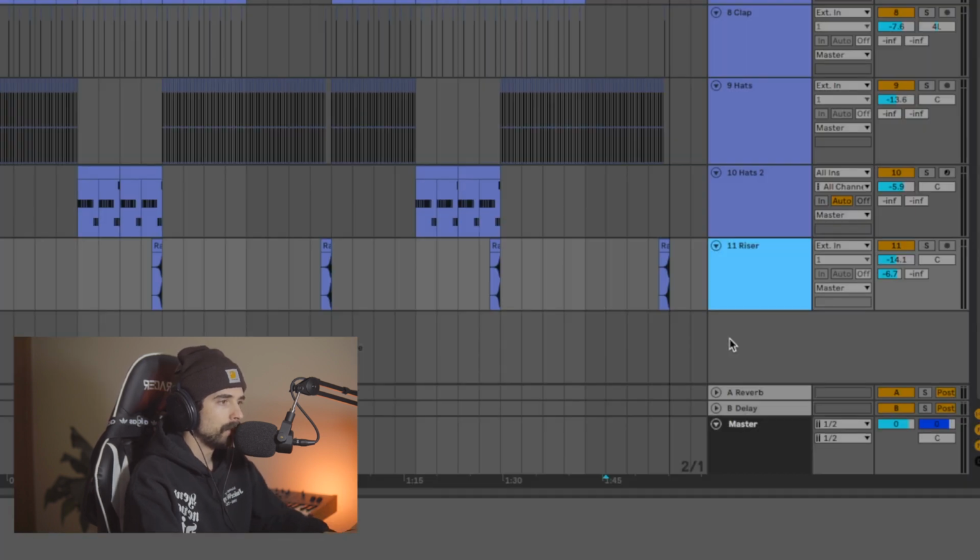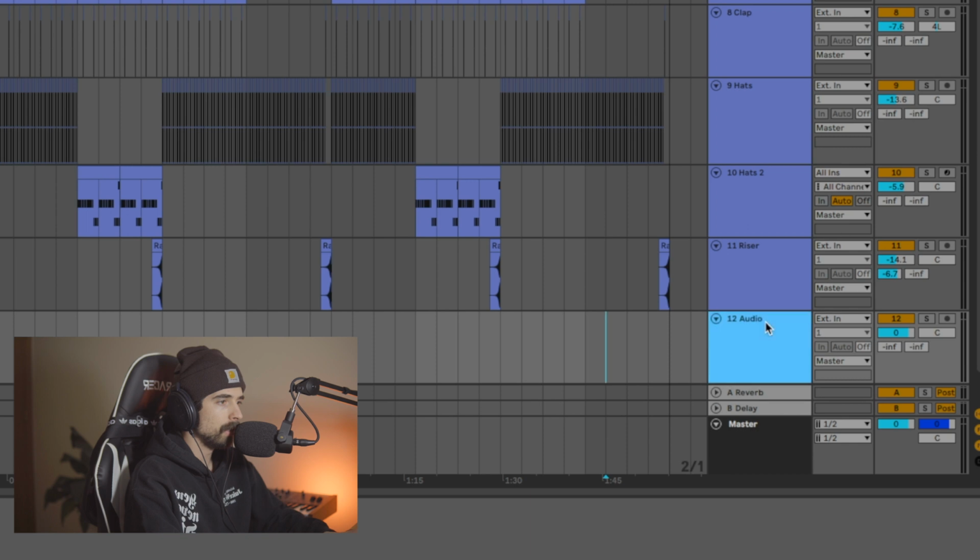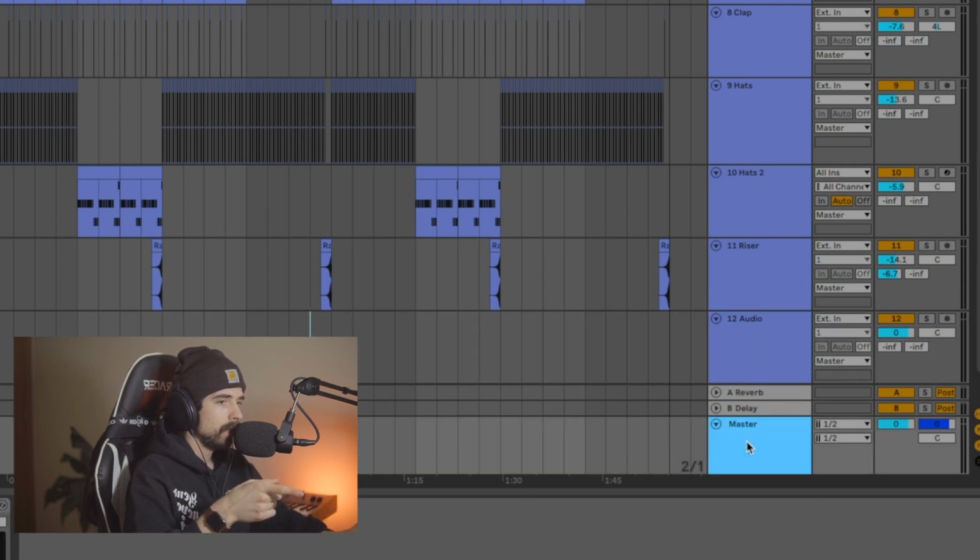So basically, to do this in Ableton, you would think you just make an audio track and you drop your audio in there and you're good to go. That audio is going to go through your master chain. So if you have any mastering on it at all, it's kind of going to defeat the purpose of this.